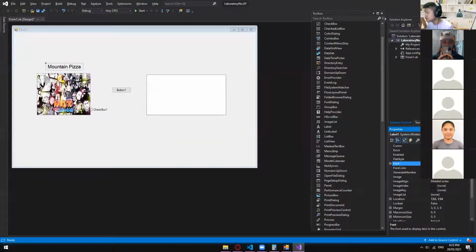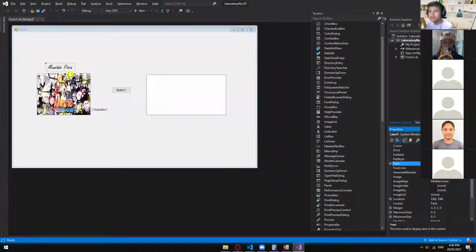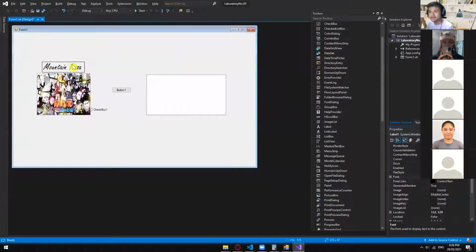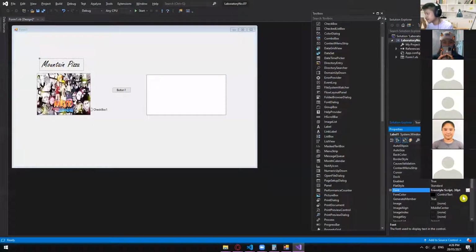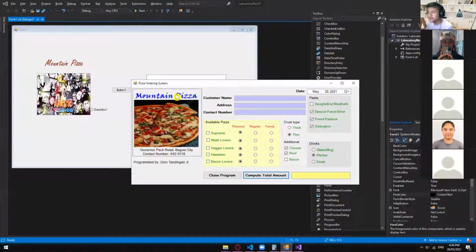Just go to font and then change the font size, let's say, into 20. So in that case, you now have a customized font. So 30, right? Of course, you can also change the font color of that one, into maroon.